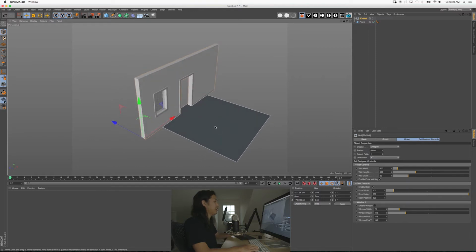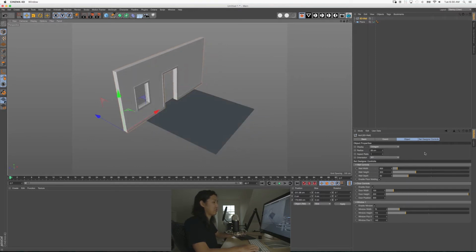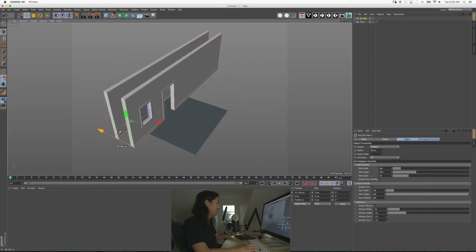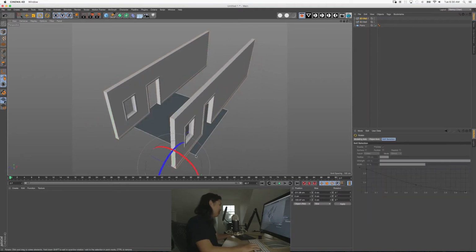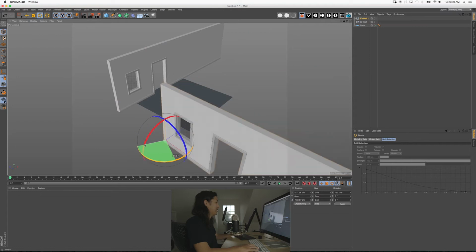So let's look at something simple like this wall. So I'm going to make this a little bit longer. Yeah. And then let's make another one. I'm going to rotate it 90 like this.